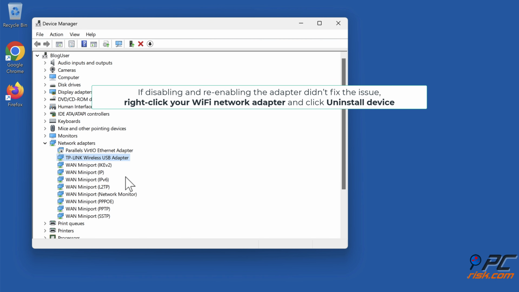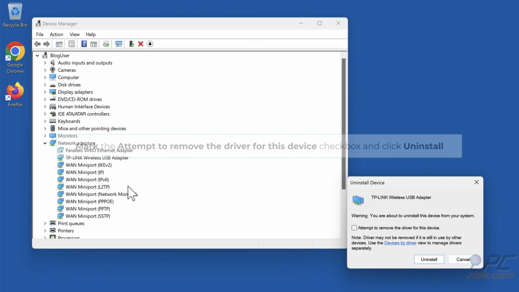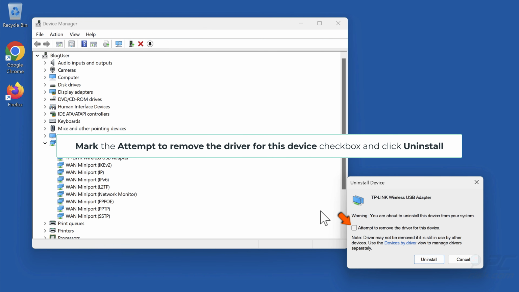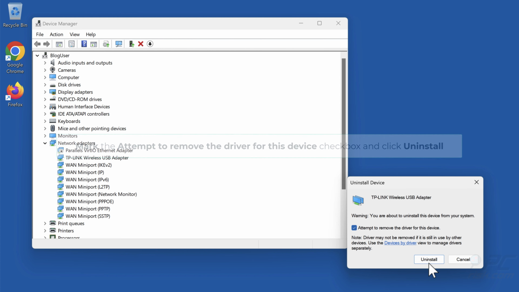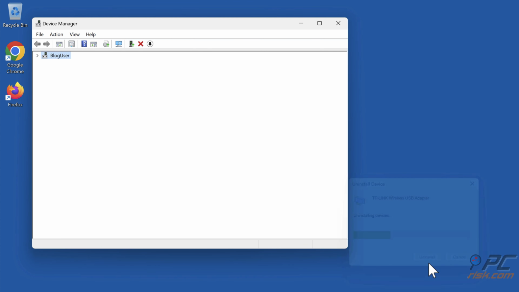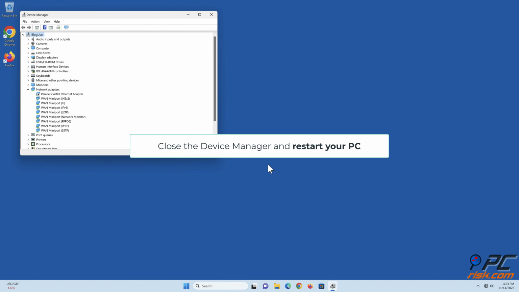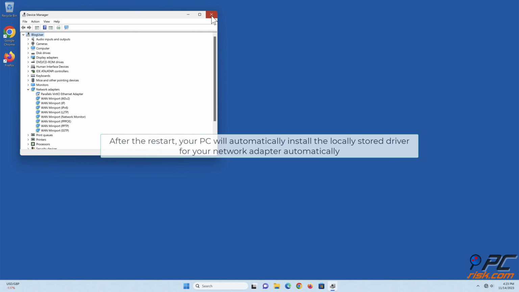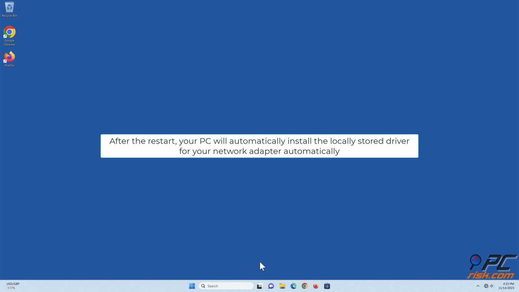If disabling and re-enabling the adapter didn't fix the issue, right-click your Wi-Fi network adapter, and click Uninstall Device. Mark the attempt to remove the driver for this device checkbox, and click Uninstall. Close the Device Manager and restart your PC. After the restart, your PC will automatically install the locally stored driver for your network adapter.